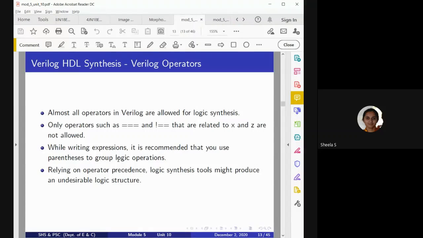And next thing, while writing, which particular operation has to be done first, so it is preferred to use parentheses. If we miss the parentheses, what happens, the operator is going to follow the precedence described by the synthesis tool. Sometimes we may not get the required answer. Why we may not get the required answer means it all depends upon the precedence for the operators, which one should be done first and which one should be done next.